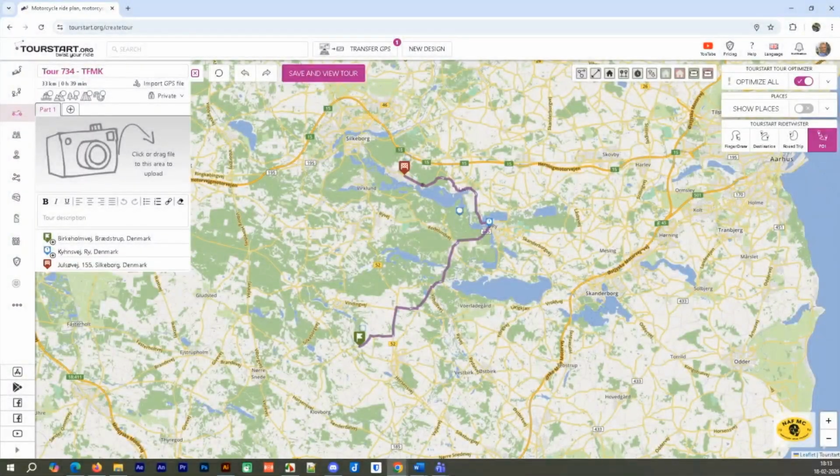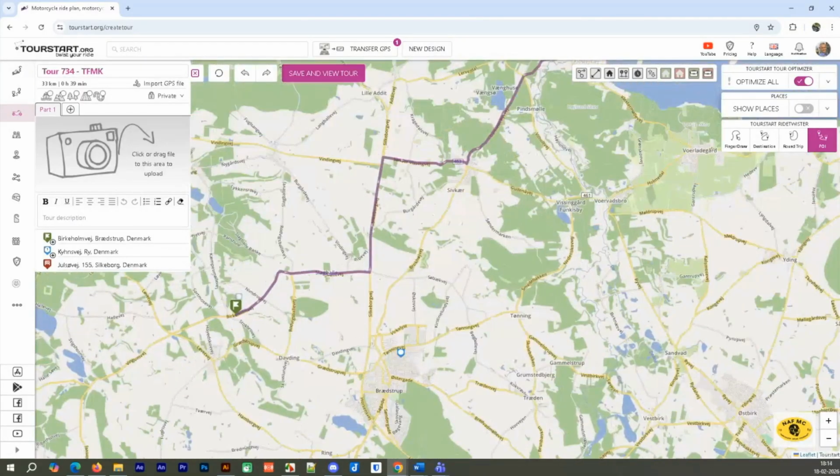So now I need to find out what routes I like to ride on. I zoom in a bit and say I want to ride on this one. I just do drag and drop the route.